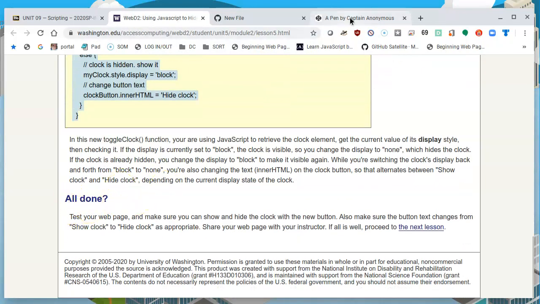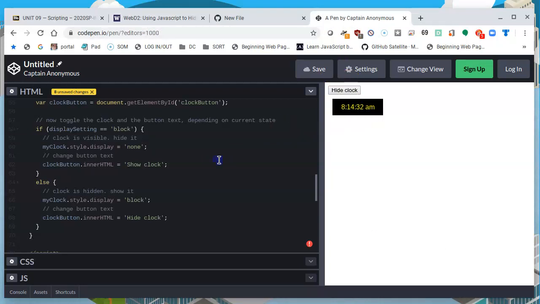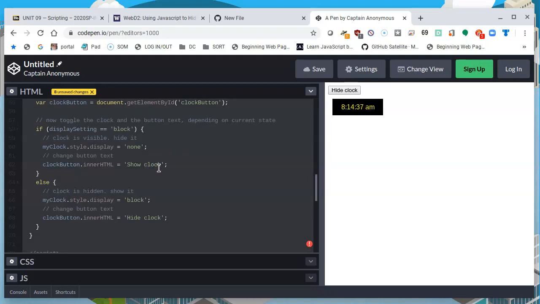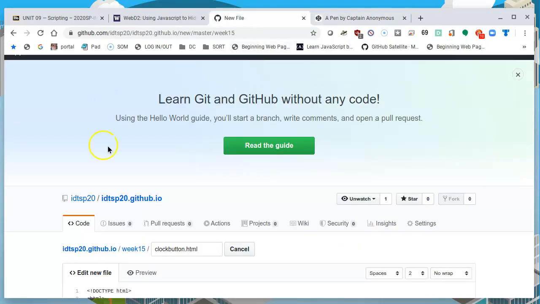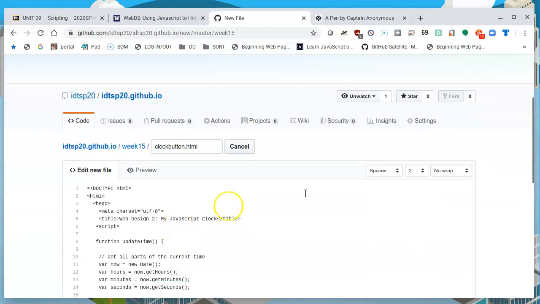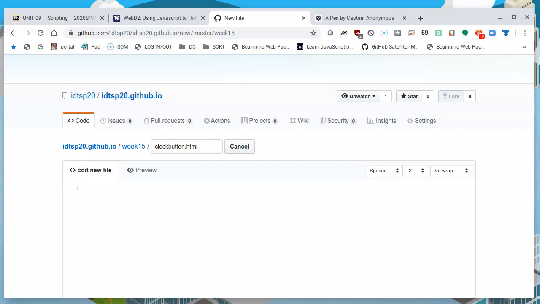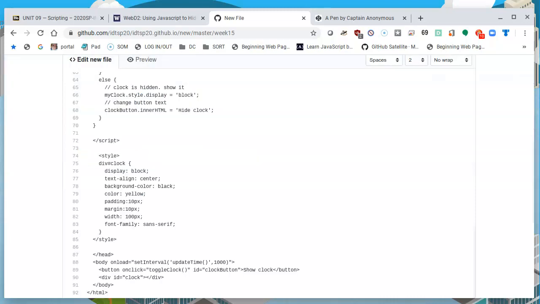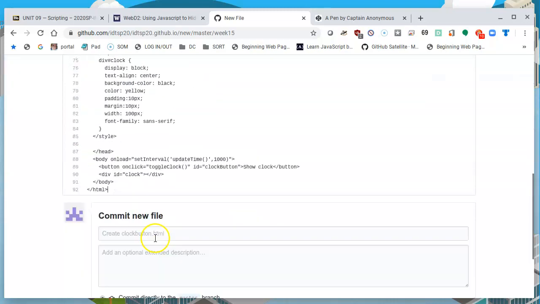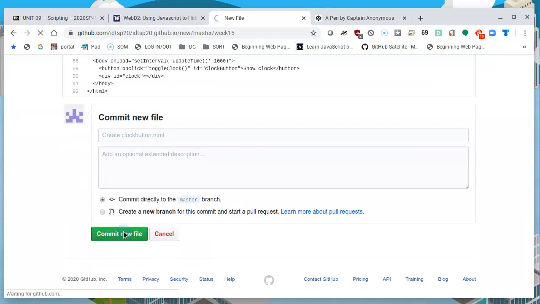It's all done. So in order to turn this in for a grade, make sure that this code that you worked on in CodePen, I'm going to press Control A to select all, Control C to copy, or you can right click copy. And the new file that we created, clock button. Here, let's click in the space, the editing space, press Ctrl A to select everything. I'm going to delete it, pressing the backspace, pressing Ctrl V, and that pastes it. Once it's pasted, I'm going to commit this new file. That'll save it.